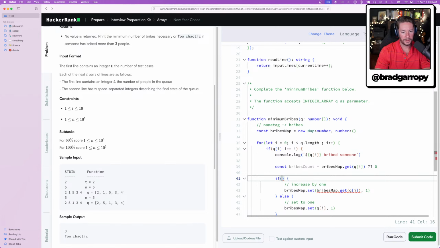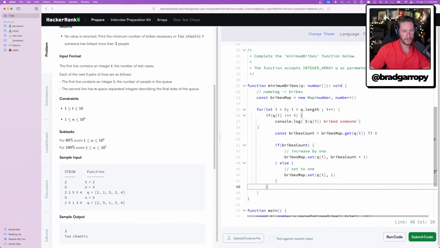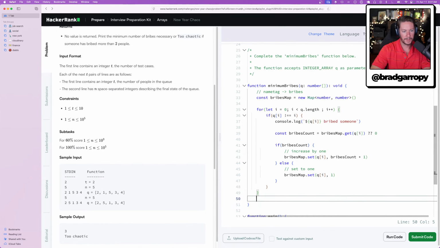So we'll say if there's bribes count, we'll set q of i to bribes count plus 1. Okay. Now, this will not be the right answer.